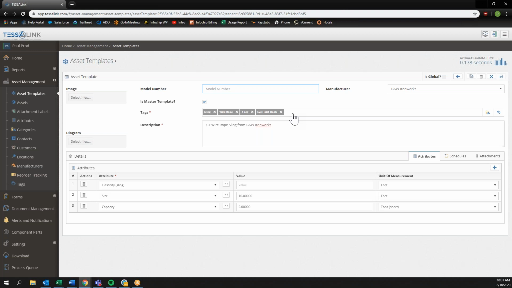In this case, it'll pre-fill these 4 tags. If I wanted to add more when I create an asset from this asset template, I could add in more at that time, or I could take some out. If, for instance, I didn't want I hoist hook on there, I could create an asset from this asset template and then delete that I hoist hook from that asset. Description is going to be the one that's put in right here.